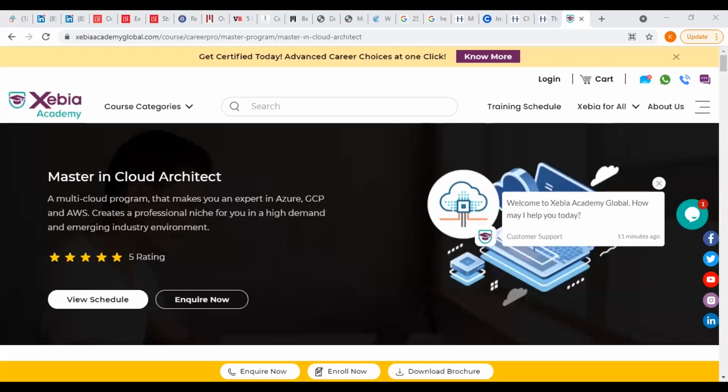So, is my screen visible? Harshit, can you see my screen? Varun, is my screen visible to you? Still coming, just came up now.